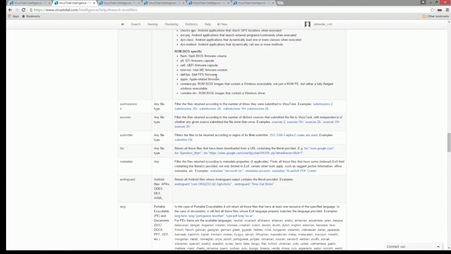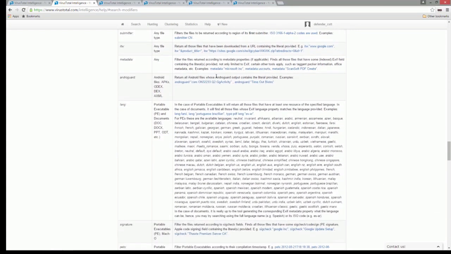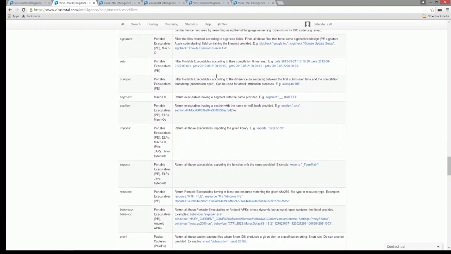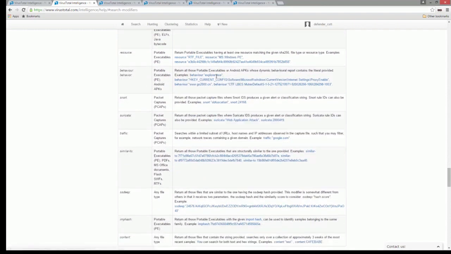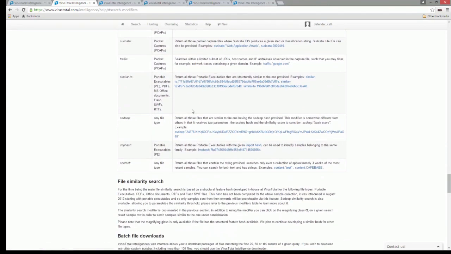ITW, which means in the wild. In other words, you can search for in the wild URLs, in the wild names, or those samples that were downloaded from a specific URL, which is pretty powerful. Metadata and language, signatures. As I said, imports, exports with the specific names. So all those things can be searched here. Of course, as you remember, guys, we talked about SSDEEP, we talked about imphash. Again, you can always search here for that. And let's start with that actually right here.